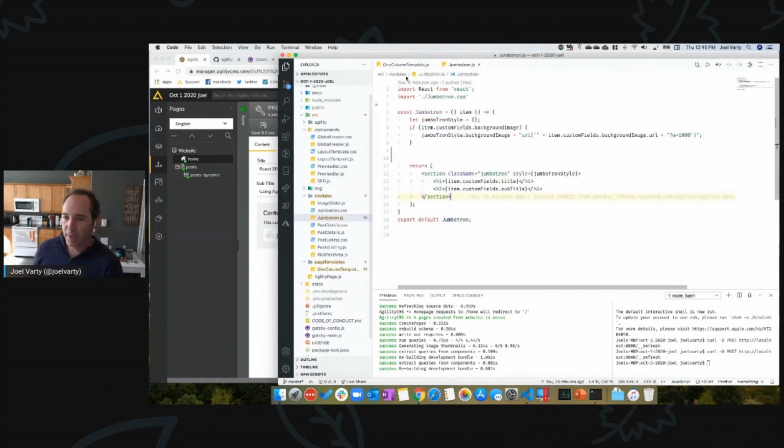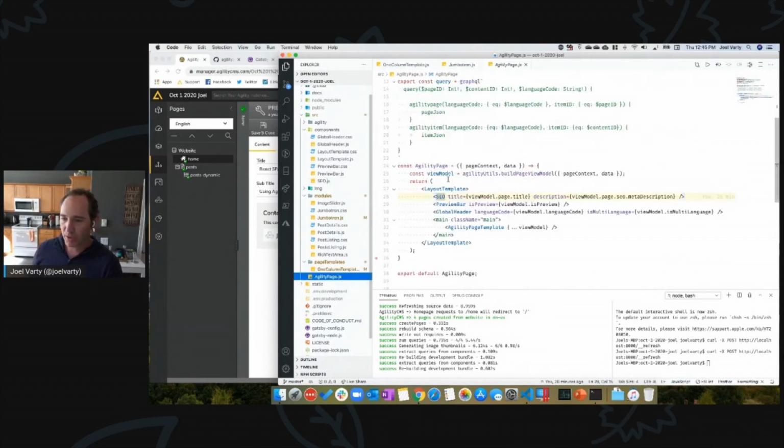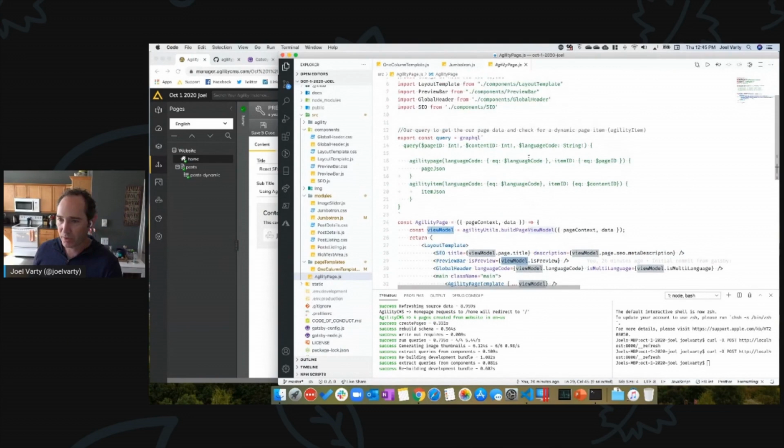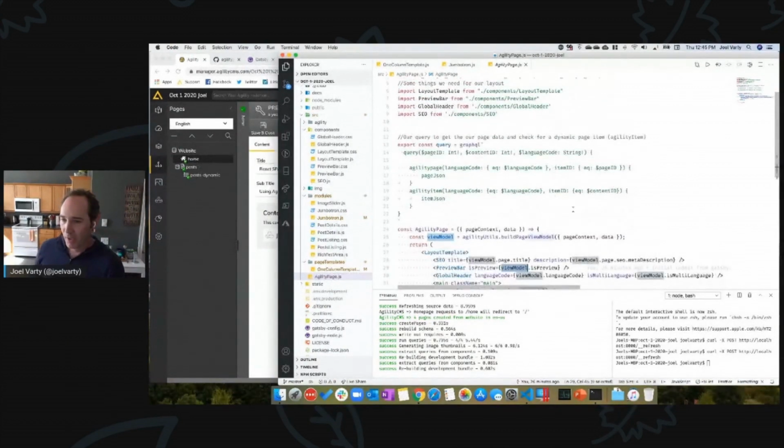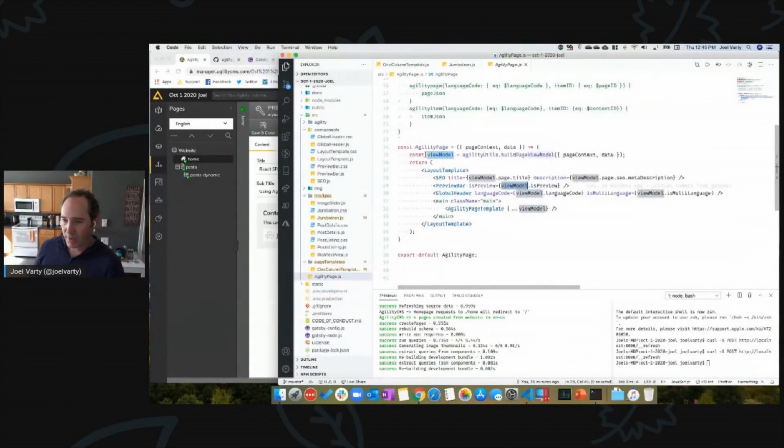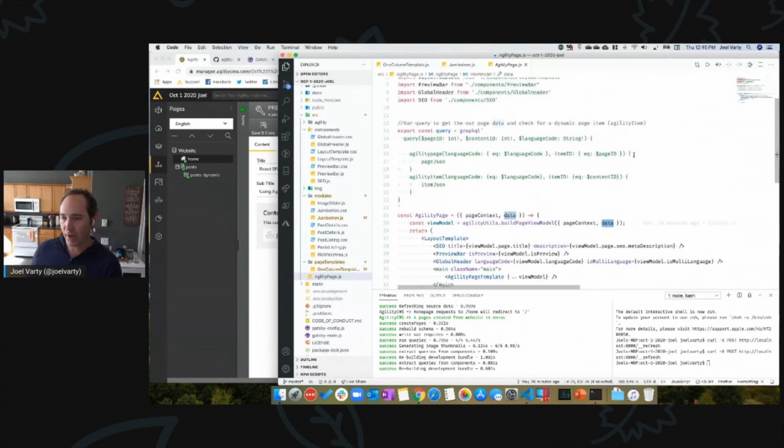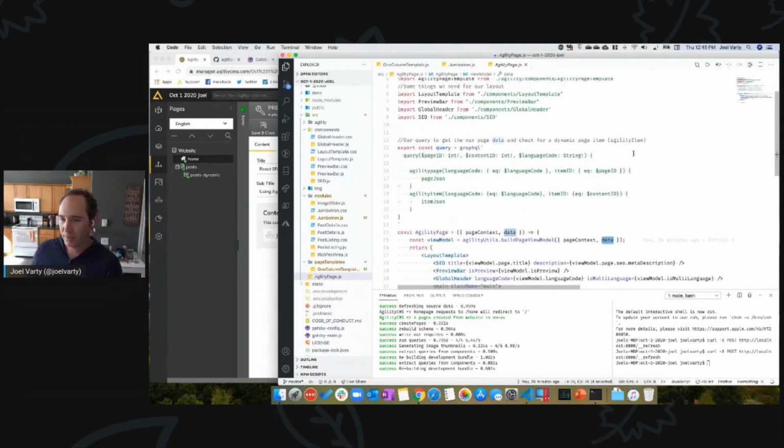Okay, and then let's get back to the Agility page here. And then we have this little preview bar component. I'm not going to go into that one, but all it does is take my view model, which has been sort of generated here. Okay, I missed this one line of code, agilityUtils.buildPageViewModel, which basically takes something called the page context and combines it with this piece of data. I'm going to back up a little bit, sorry about that.